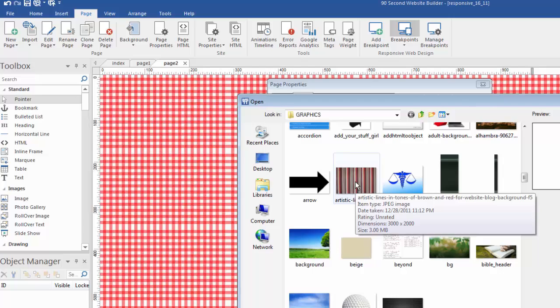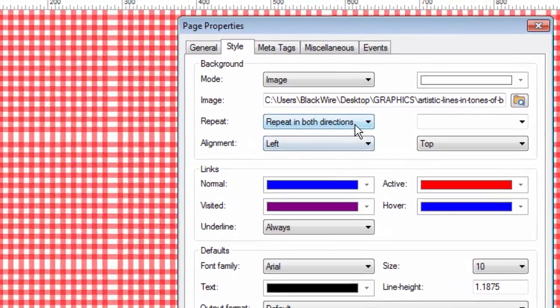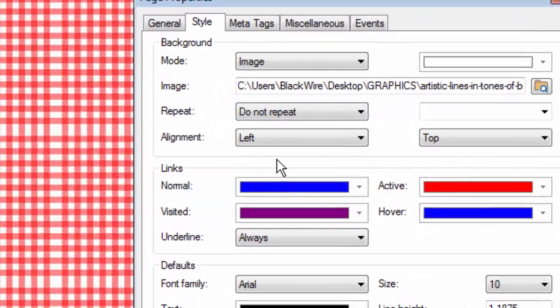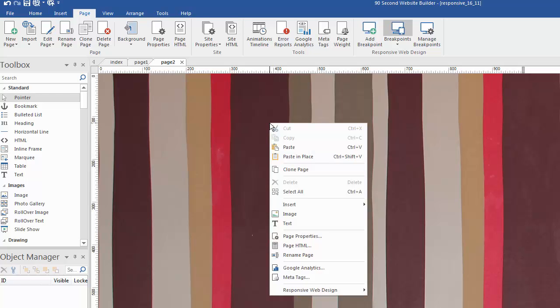We won't need to do any repeating. I'll show you what I mean. I'm going to select this image and I'm going to say don't repeat at all. Watch what happens. Notice that the page is filled with image and it didn't need to repeat. Why is that? Well, that's because this is a really huge image.